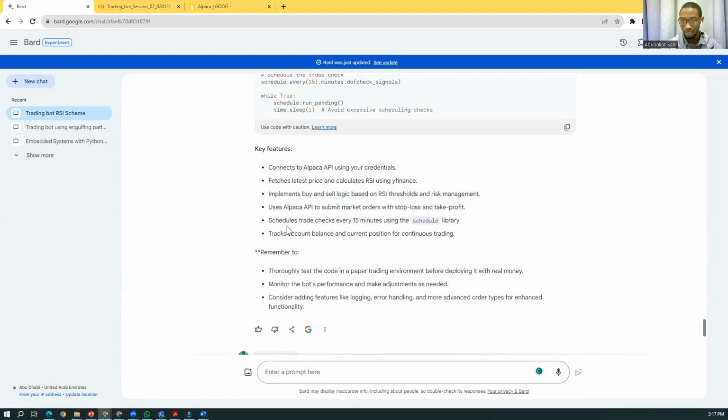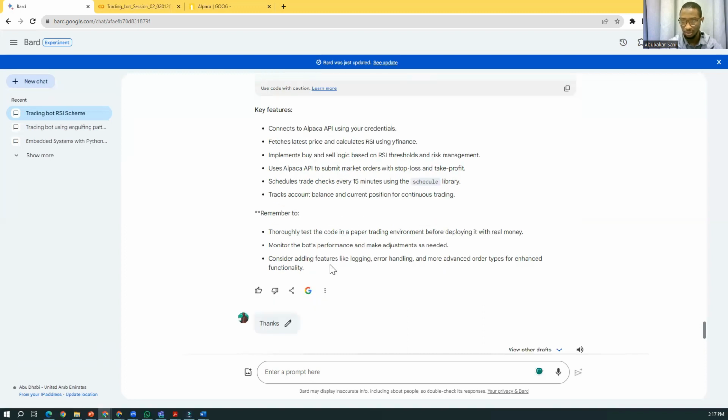Okay, it schedules a trade check every 15 minutes using the schedule library, and then it tracks account balance and current position for continuous trading. It also gives you a few pieces of advice: remember to thoroughly test the code in a paper trading environment before deploying it with real money.